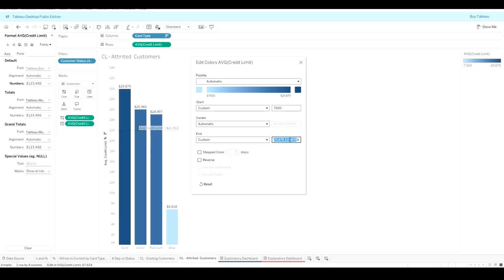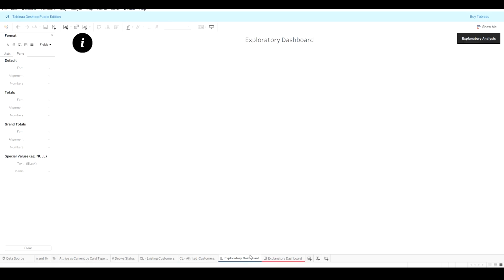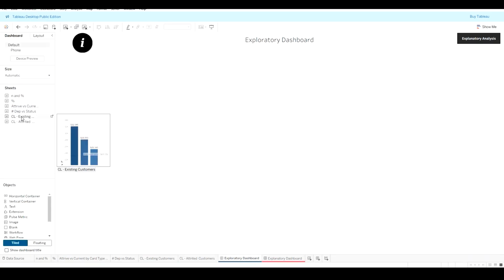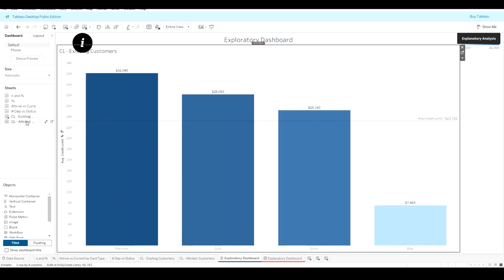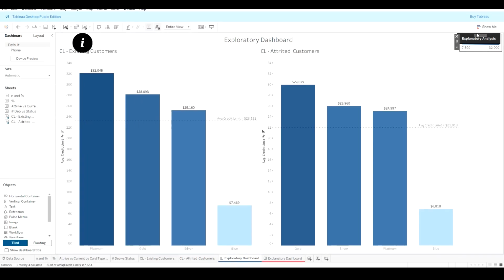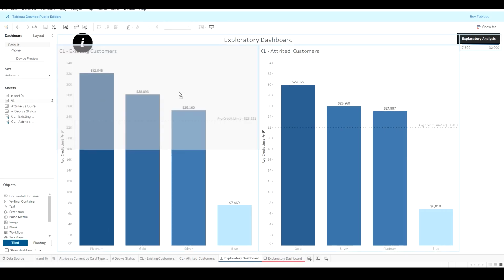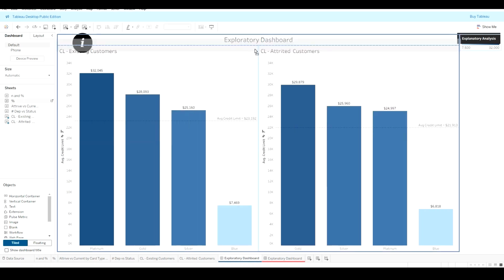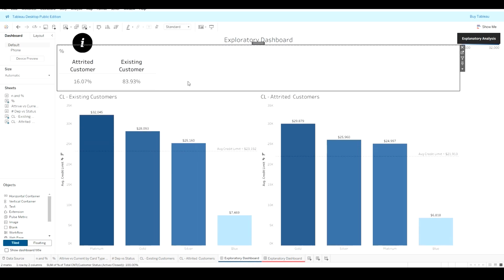Custom, Control A. Will be 32,000, something like that. Then what you can do is on your dashboard, you can do where you have this attrited versus existing, and then you've got to be kind of careful here on this piece. Then they kind of compare across. Maybe we bring over, I don't know, let's just do the overview of what they are.